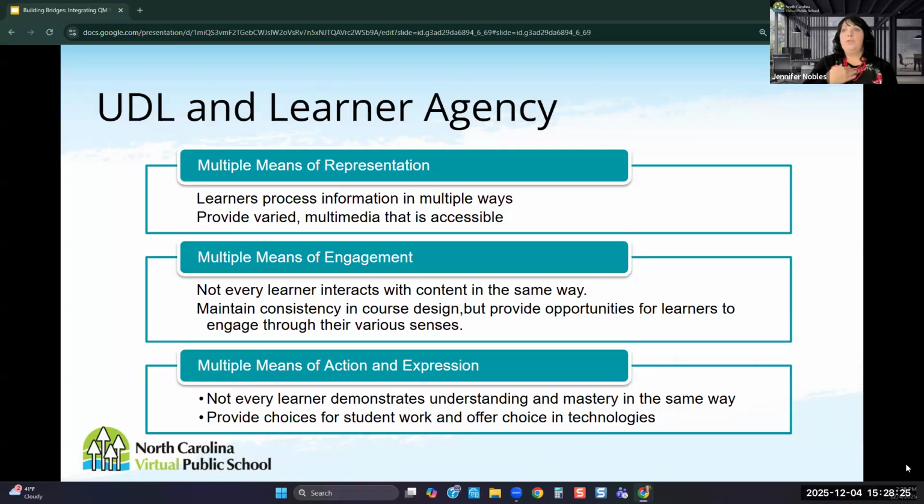We also ensure that students have varied ways to demonstrate mastery. Some might excel through written work, digital projects, or interactive discussions. So, by allowing choice, we empower students to select the method that resonates best with them. And we give every learner the opportunity to succeed in a way that aligns with their strengths.